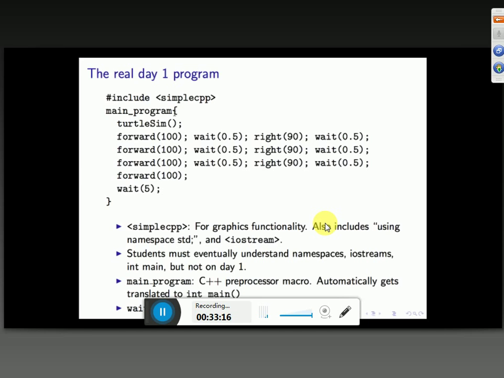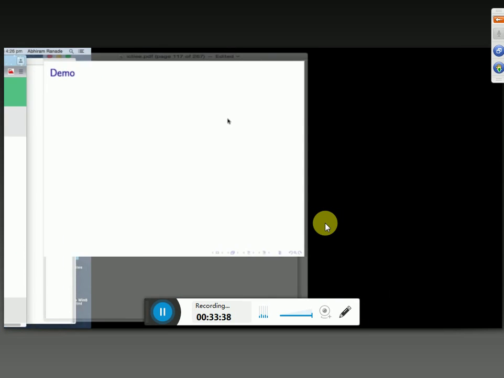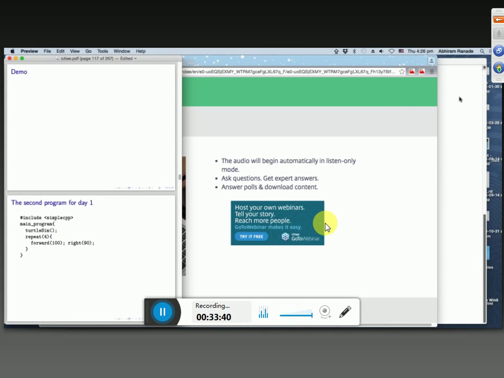Okay, so the rest of it is the program that you already saw, except for this wait. Wait is there just so that the turtle stops and actually waits. Because if you didn't put that wait, then the whole thing would happen so fast that you would not even see it.